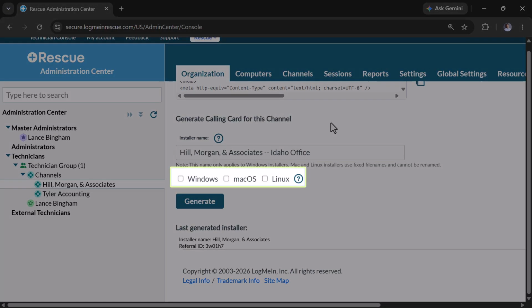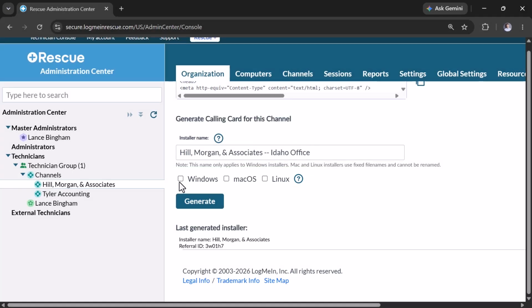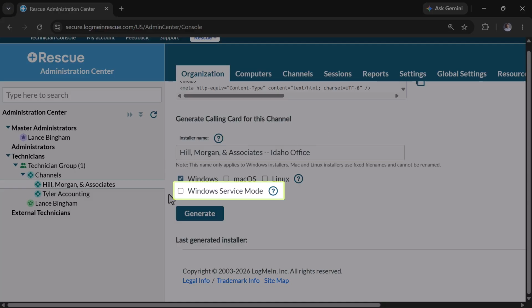Select the operating system from which you want to generate the calling card. With the Windows service mode selected, the generated installer will install the calling card as a Windows service, so the users don't need permission to elevate its process. It also allows the calling card to update without any interaction from administrators. The option is available starting from calling card version 7.51.1043.